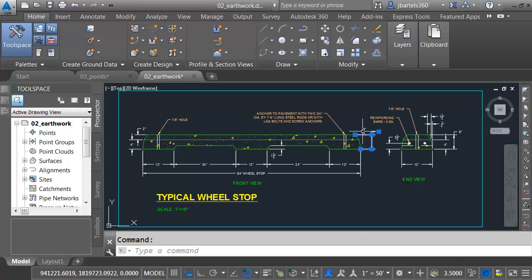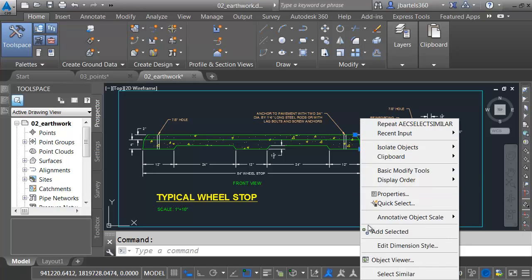Let me select this dimension again, and I'll right-click. It's right here, Add Selected. Probably not the best name. This should be called Create Similar. This allows me to create a new object just like the one that I selected.